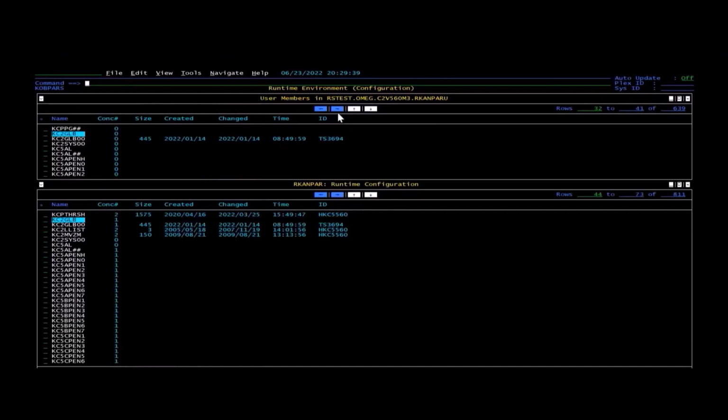The top of the screen is specifically user members in Arcan PAR-U. So that tells me I do not have a member that anyone has changed yet because there is no member in Arcan PAR-U. So the runtime configuration must be coming out of TCAN PAR, and you'd see the ID is the default ID HKC5560 for the OMEGAMON product.